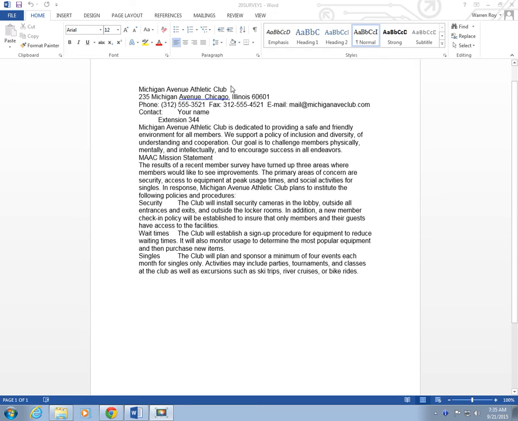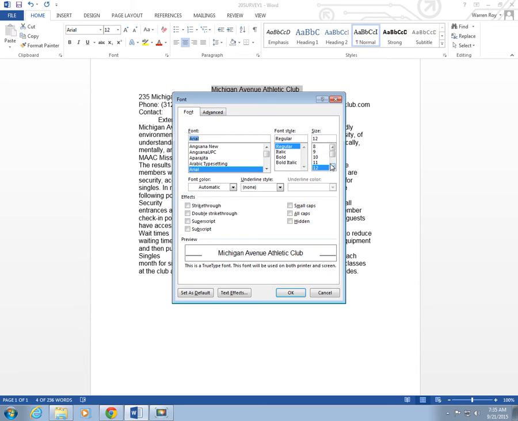Let's take a look at the first line. Let's see if we can make some changes there. That's supposed to be centered, and it is supposed to be 28 font. Let's change that. Our font dialog box, 28.